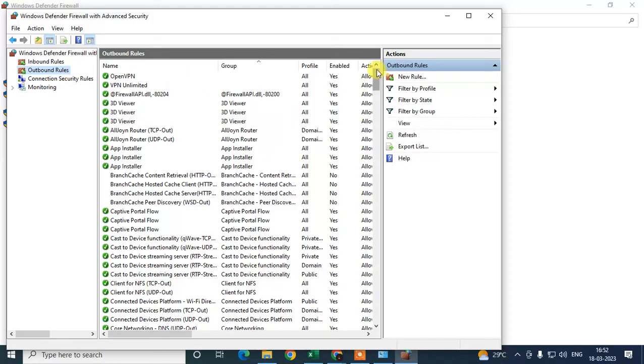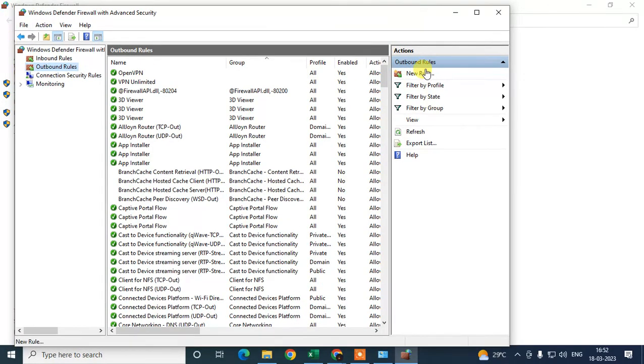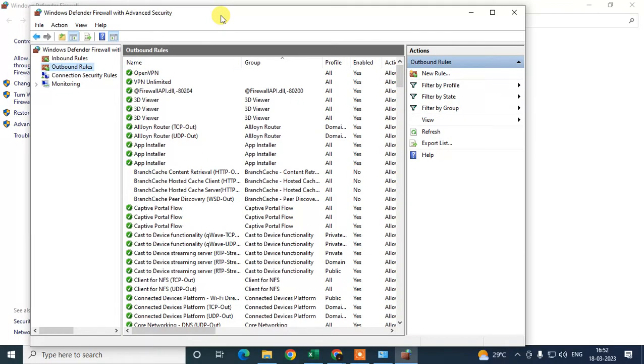So from here, these are all the default rules. You can create rules if you want, as per our requirement. Sometimes your internet access gets blocked because someone created a rule here, or you mistakenly created a rule, or maybe some software or extension created the rules.